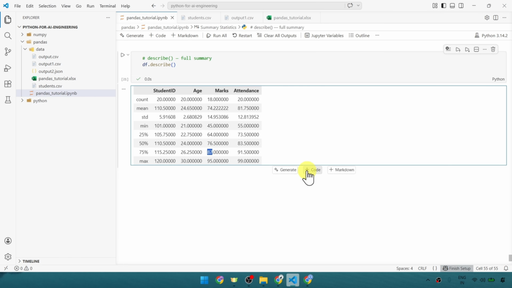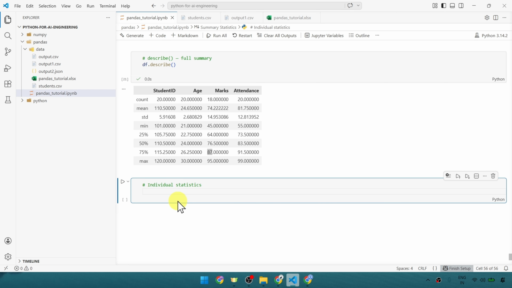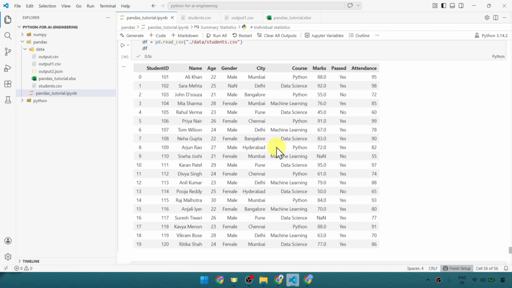Here let's add one more code cell and let's provide it as the comment, which is individual statics. Let's see how to do that. So here we want to calculate these statics one by one. It depends on us what calculation we want to do and on which column we want to do this particular calculation. So let's say I want to do this count calculation onto marks column. So how to do that?